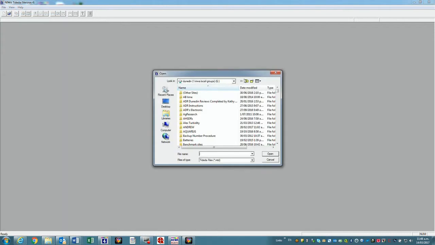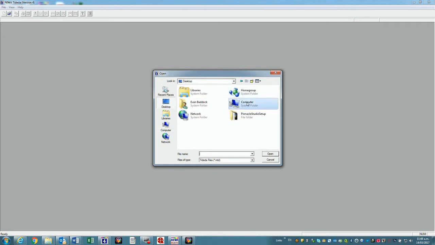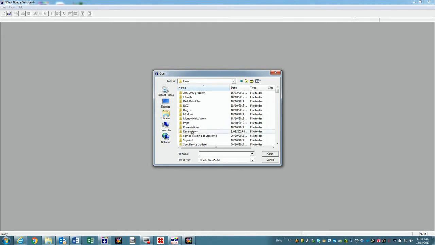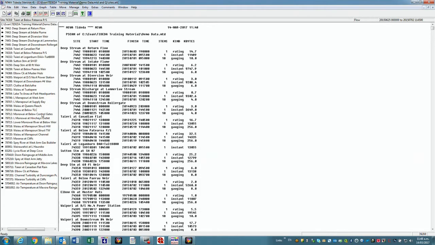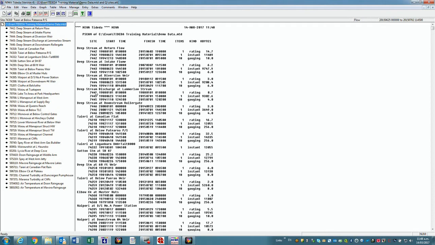Okay, if we start again now with our file that we've created, or our existing file, we're going to open our file again, search for it under computers, local, my directory, and I've put it under, there you are, Tideda training material, demo data.